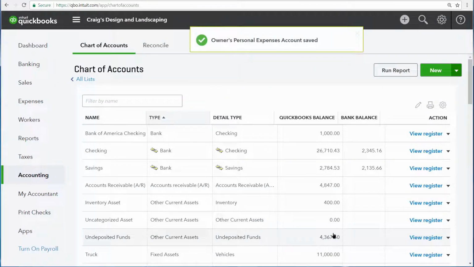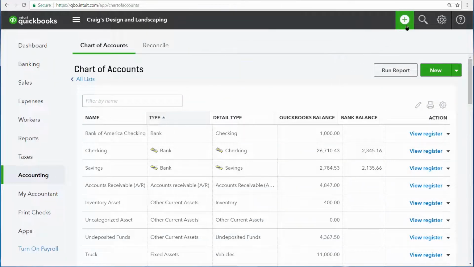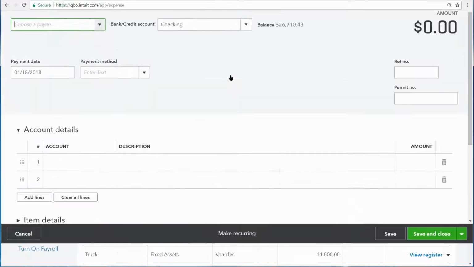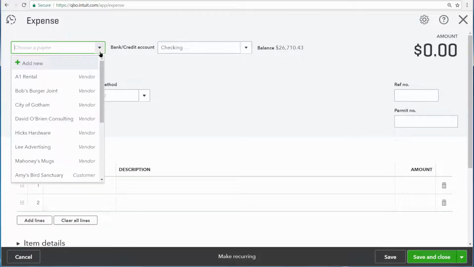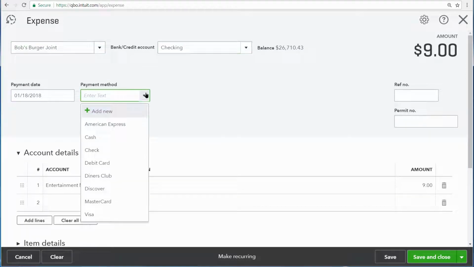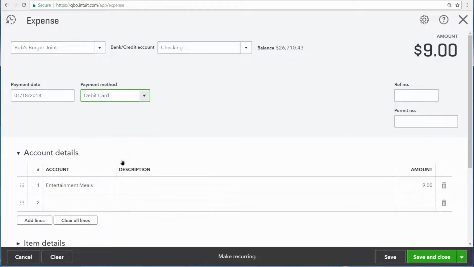To enter a transaction like this, open the Create menu, and then enter an expense or a check, depending upon how it is that the owner paid for this particular purchase. A check would be used for any physical check, and an expense is used for anything that is not a physical check. The owner of this business went to Bob's Burger Joint and bought a meal using the company checking account, and they used the company debit card with that purchase.